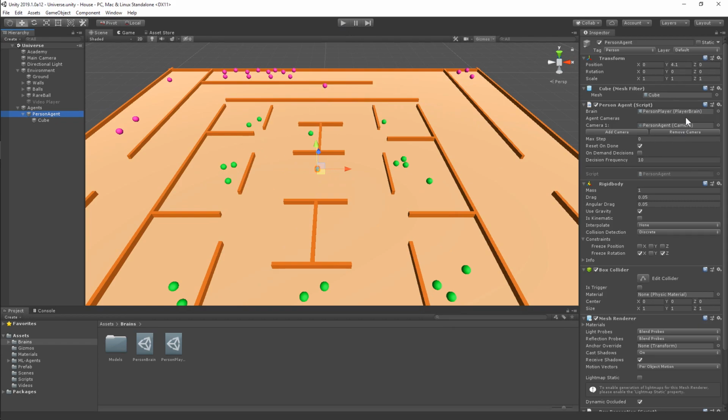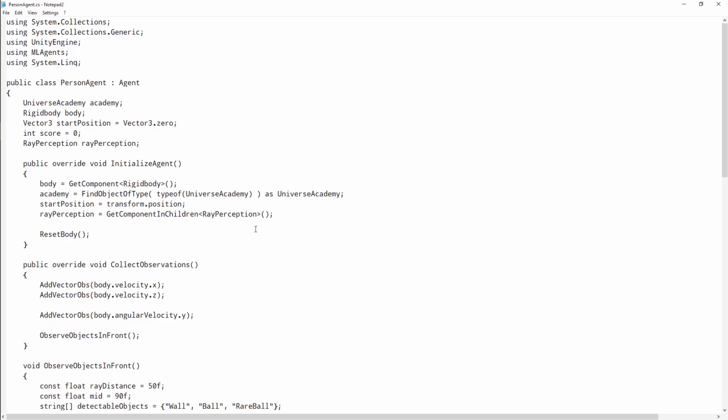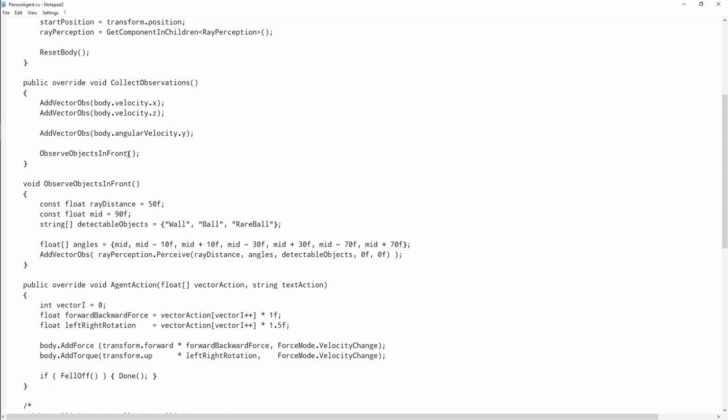If we jump to the script, it looks like this. Observe objects in front, and here we tell it wall, ball, and rare ball are the object tags we're looking for. We give it a couple of angles to spread out, and then we perceive those. We also observe its own velocity on the maze ground and its rotational, its angular velocity.